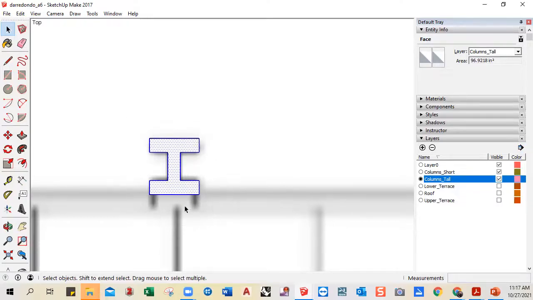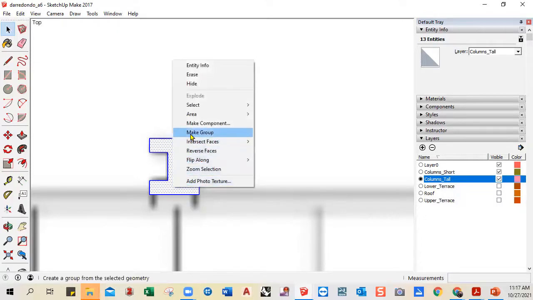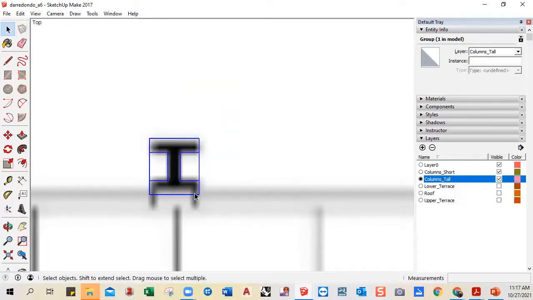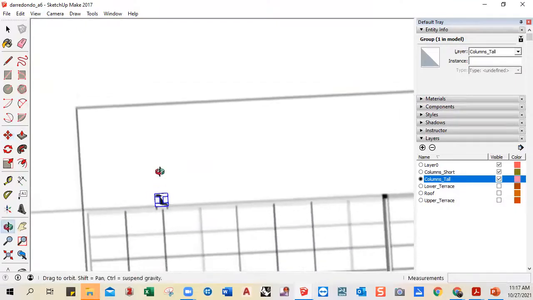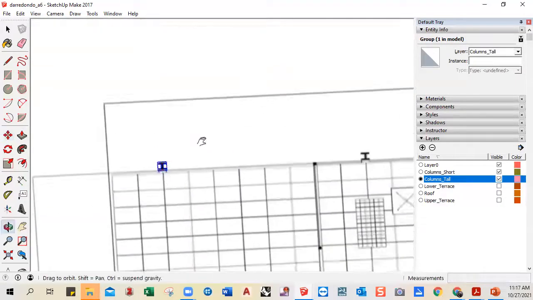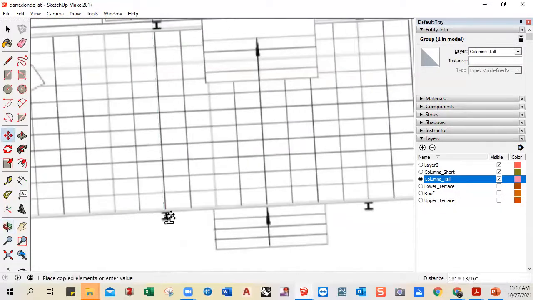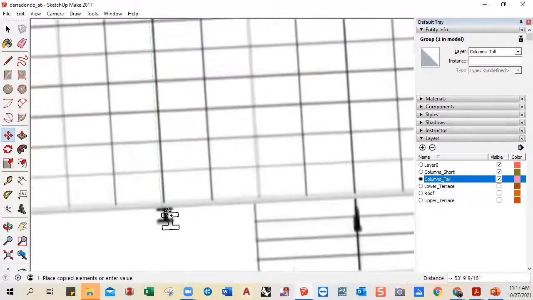So for the tall ones, first, before I start making a component, I'm going to make this a group just for now, so I can move a copy and I don't miss any lines. I'm going to move a copy. I'm going to click on one side and I'm going to move this over. I want to place it for where the small I-beams are.